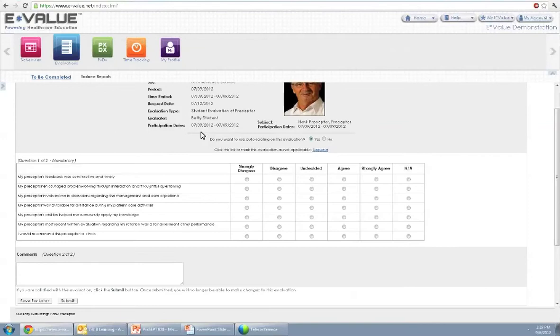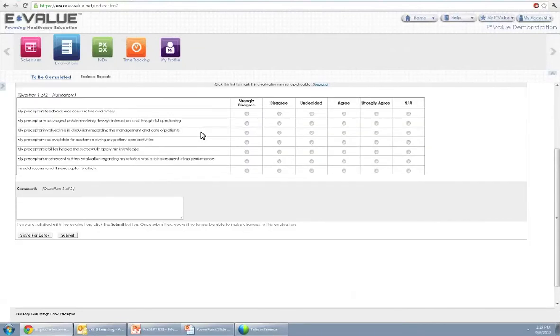Down below here are a group of questions that are all set up on a Likert scale, and you can click on these and evaluate your preceptor's performance here. And then you're able to comment on this and write in detailed comments as well, and then you can go ahead and submit this.